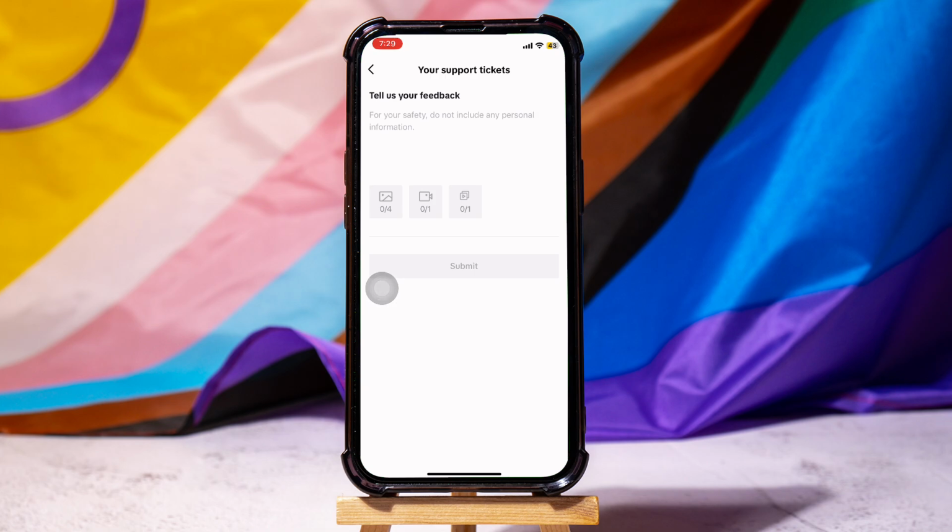Here you need to place a feedback regarding the issue you're facing. You can attach a photo along with it. TikTok support team will get back to you shortly. TikTok doesn't have this feature available right now, but they might give you a relevant solution to the problem.